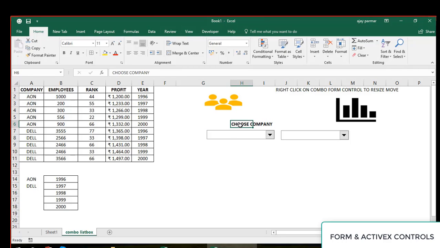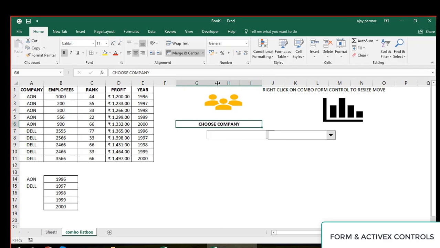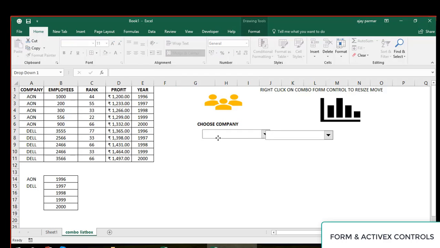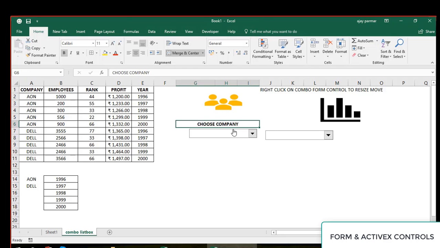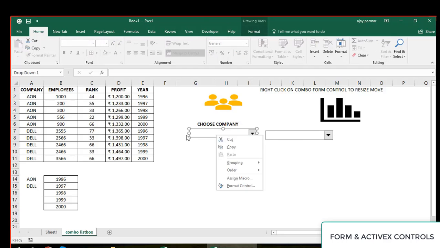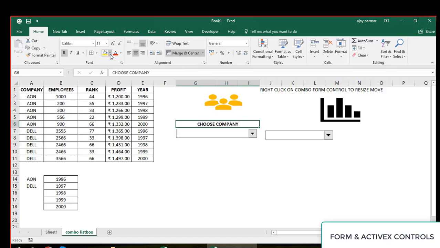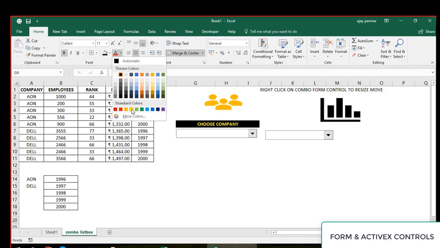Let me wrap text, margin center. That's how it looks now. Let's reduce the width of it. These things take time, obviously, because you have to put them in the proper order. So that's how it is. And then I try to make the same width, because I'm going to give it a color. So I give it, let's say, this black and maybe this color.